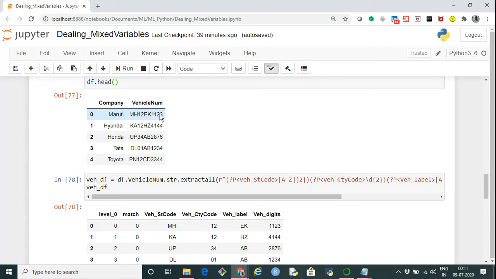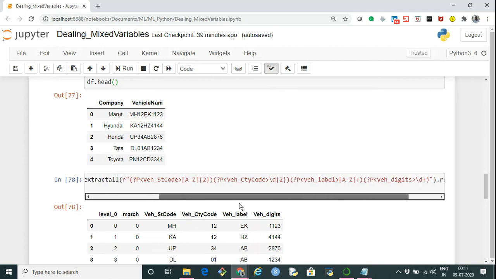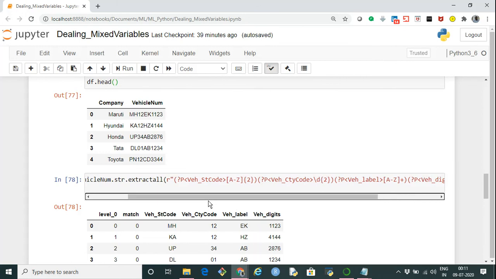So in such cases we usually use regular expressions to extract the numeric and the text part separately. What I'm doing is calling df dot vehicle number, that's the name of the column, dot str dot extract all. And within this extract all, I'm passing the regular expression. The way I'm specifying it is I'm setting a group for each of these values. Since in our case the format is fixed, the first two characters represent the state code.